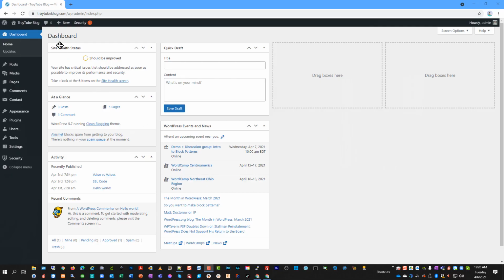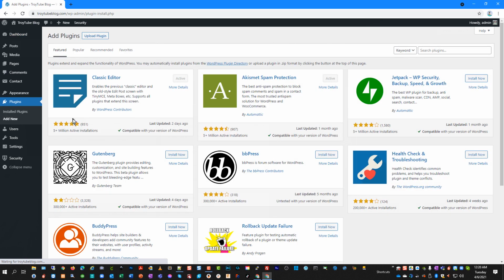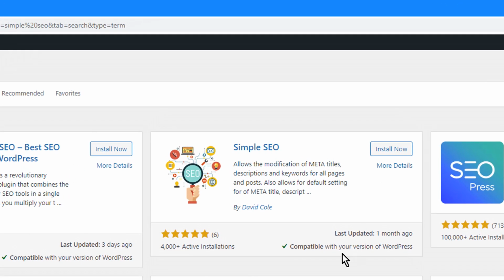As always, we're already logged into our WordPress administration control panel, and we're going to go down to the plugins section and go to add new, and we'll type in the search box simple SEO, and the one you're looking for is the simple SEO plugin by David Cole. Now again, this is a simple plugin. I was going to do this with two separate pieces, but this plugin does the meta tags as well as the sitemap, so I'm just going to show you within this one tool.